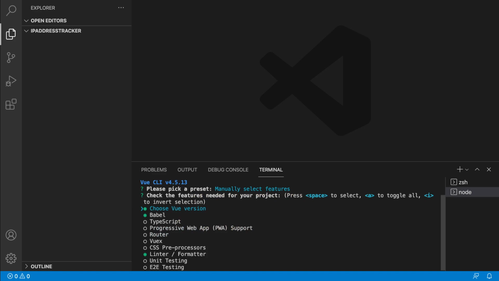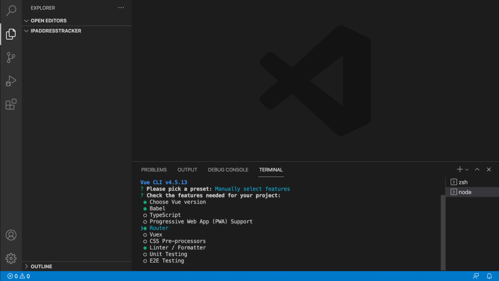By default, we have a few selected for us. We have Babel, and we also have a linter/formatter. Now for this project, we're only going to need a few things. Number one we want is the router. You can select that by hitting space over the highlighted option. And we also want to use a CSS preprocessor, so I'm going to hit space on that as well. And that's all we're going to need for this project.